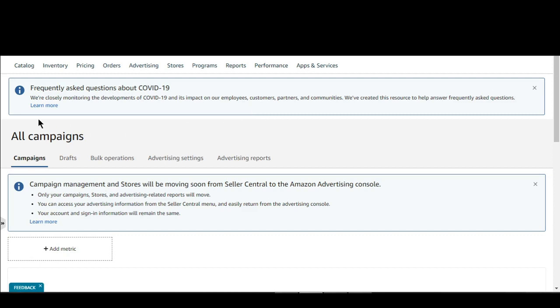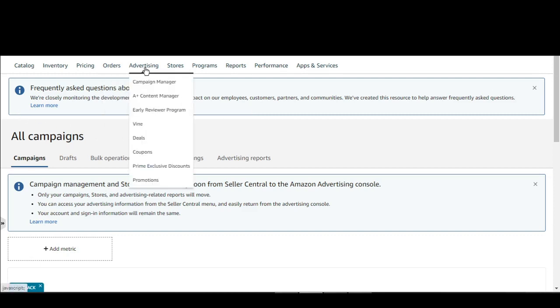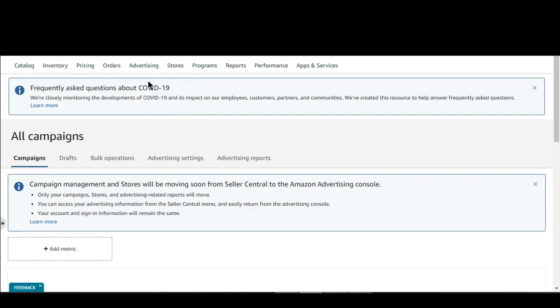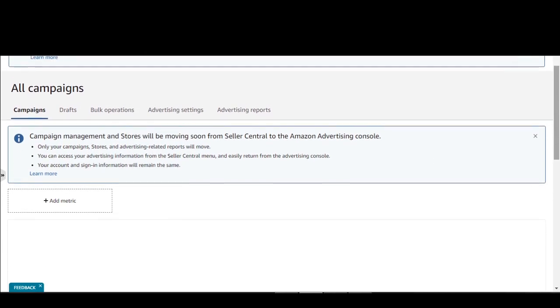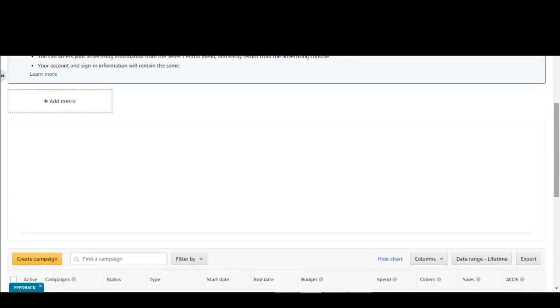So as you log into your Seller Central account, on the advertising tab, here in this first column you will find Campaign Manager. This is our PPC campaign tab, guys. From here we can create our PPC campaign. As you click on this Campaign Manager tab, it will bring you to this page, and what you have to do is scroll down, and as you can see, this yellow Create Campaign button. From here, guys, you have to create your first PPC campaign.